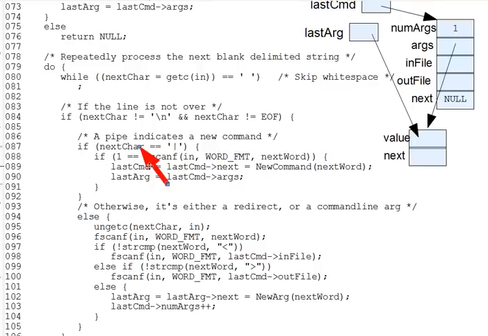If next character is not a pipe, it's either a redirect or an argument. In either event, line 95's ungetc puts next char back into the input so we can read the entire argument. This will also make it easier, by the way, to modify the code later for multi-character redirection tokens like greater greater or greater ampersand. Line 96 then reads the next word, including the first character of it. Lines 97 through 98 check to see if it is input redirection, and if so, they read the next word after that, which presumably would be the input file name, into the relevant field of the current command.